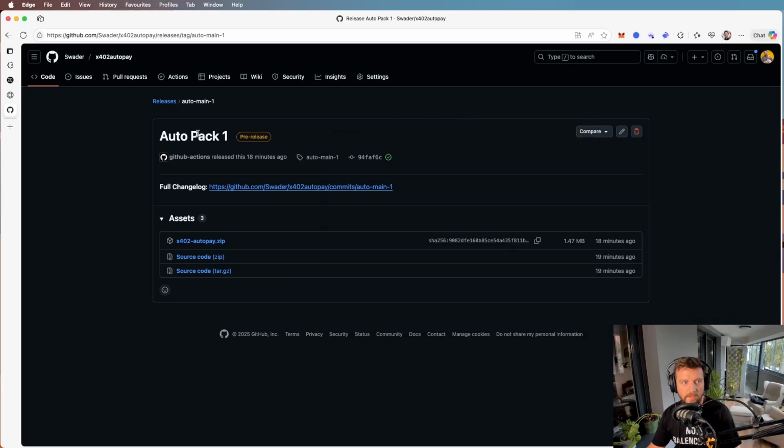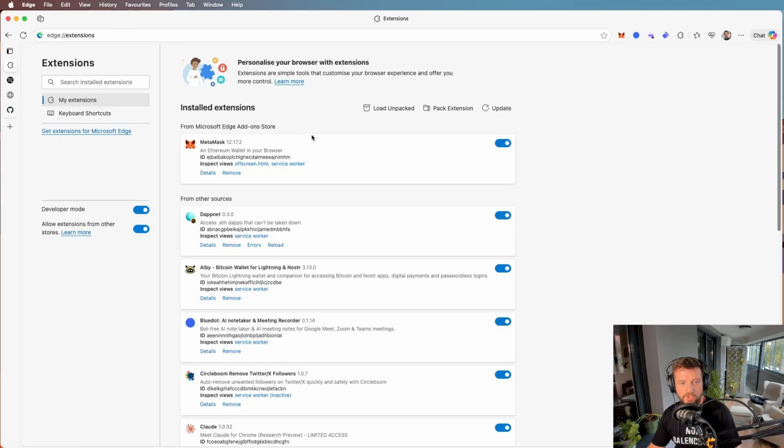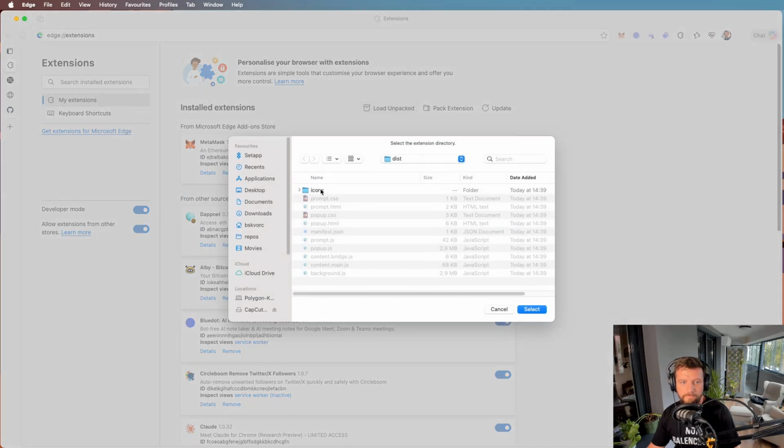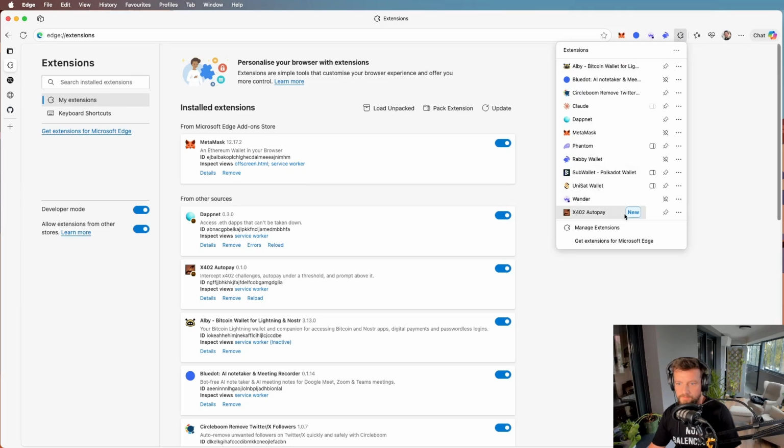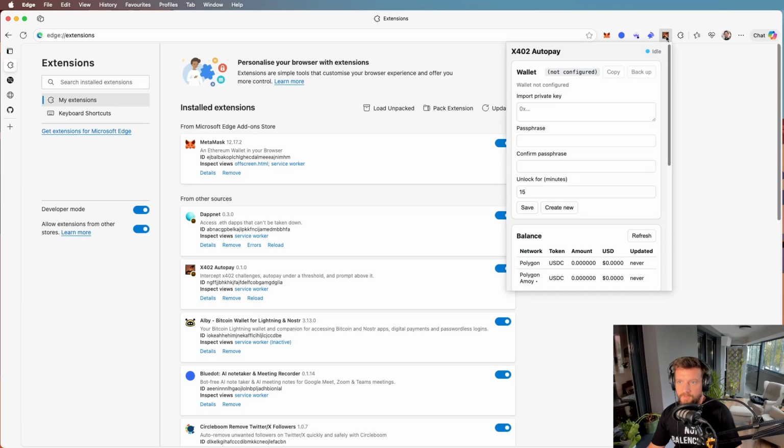So to install it, you'll go to your browser's extensions page, and then you will click Load Unpacked. And just go to the folder and click Select. So now the extension is loaded, and you'll see that it's flagged as new here. You can just pin it to have it always available. And if I click on it, you'll see that the wallet is not configured.